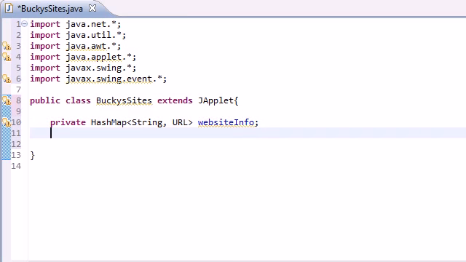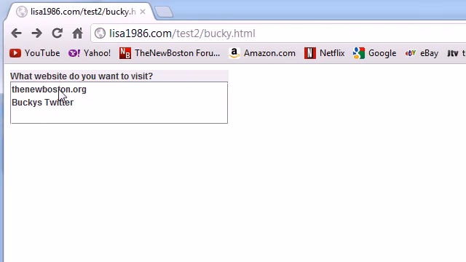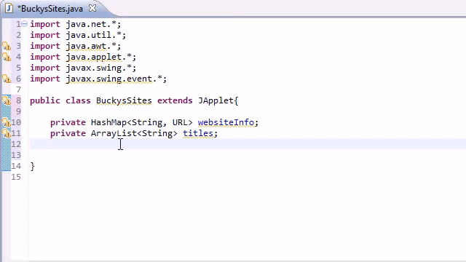Now, after this, I want to create pretty much a list that's going to store only the titles themselves. So private ArrayList. Now again, the information that this stores is only the titles. So the titles we can go ahead and keep as a string. We don't need to convert those to anything. And I'm just going to name this titles, which is going to be the newboston.org and Bucky's Twitter. And last but not least, we need to go ahead and create a list.